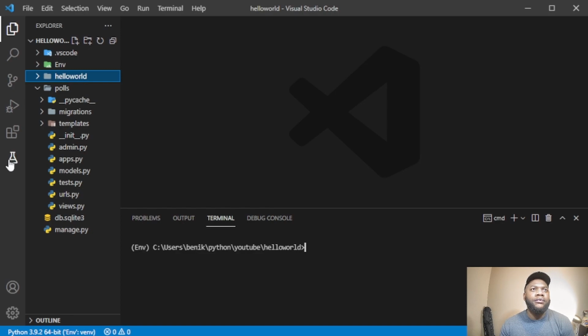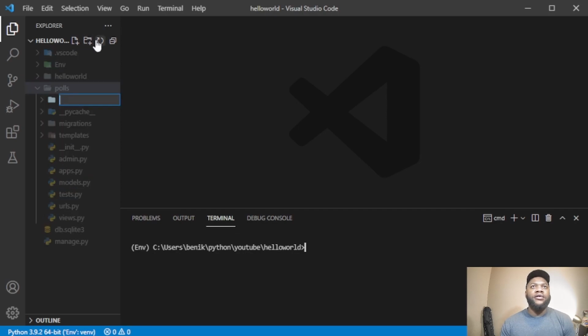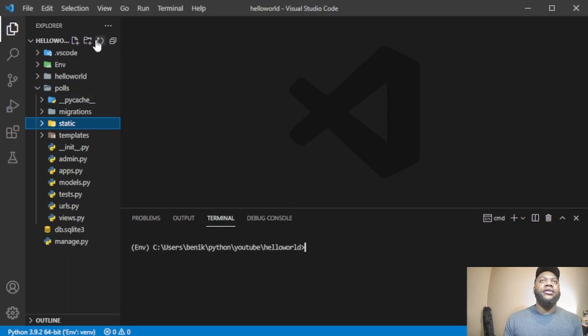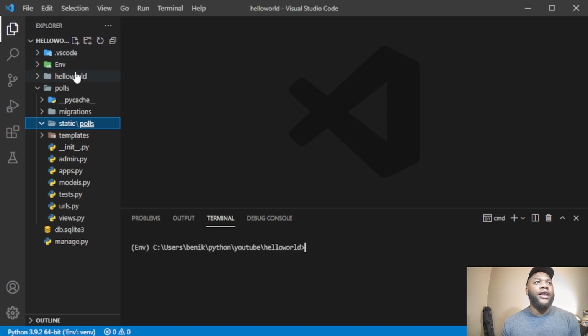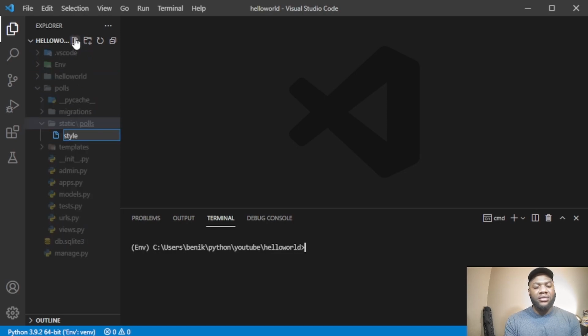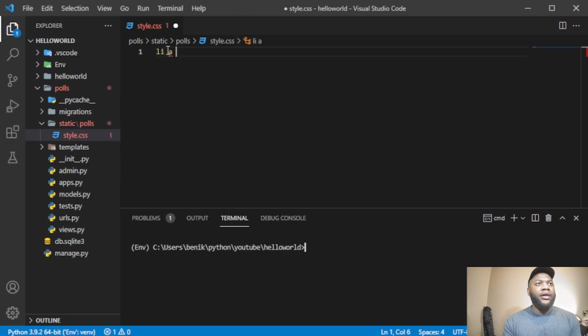So now let's customize our little application to make it look a little bit better. We're going to go to our polls folder and create a directory called static. There you go. And inside the static folder, we're going to create a directory called polls. It'll look like that. And inside polls, we can create our style.css file. Perfect. And this is our static CSS file, and we're going to write a little bit of CSS.